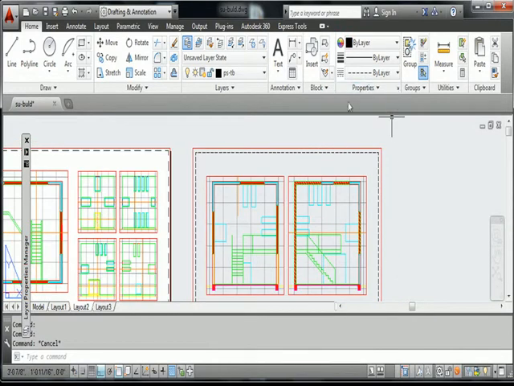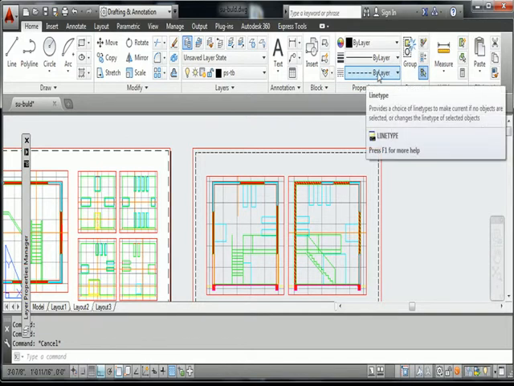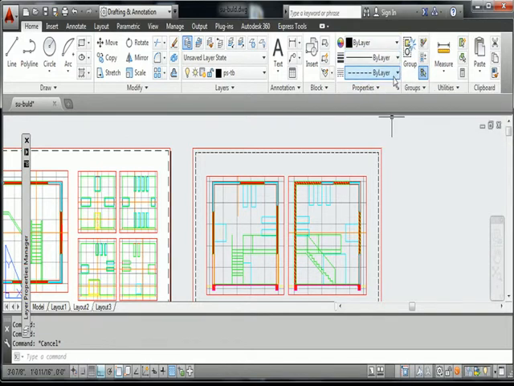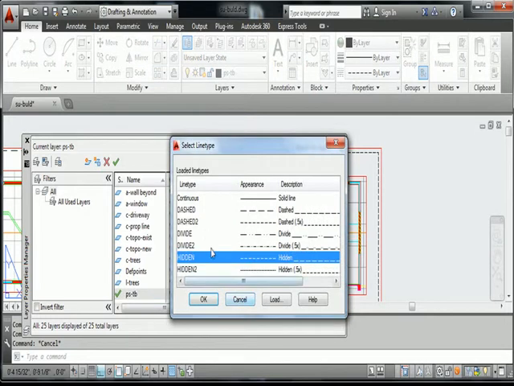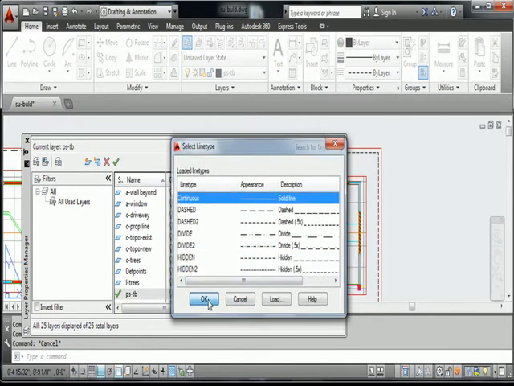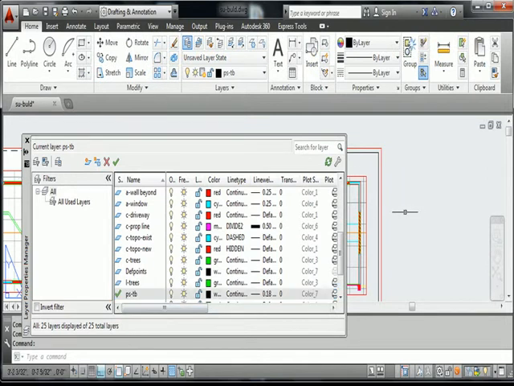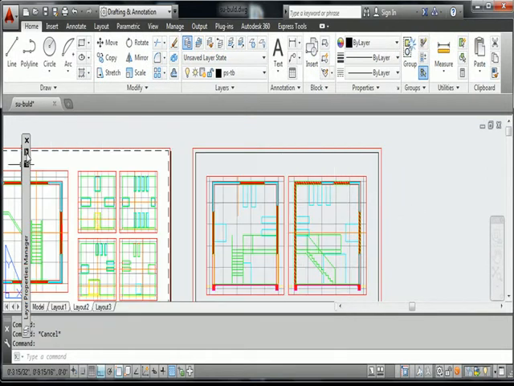Oops. Somehow I got my properties all screwed up here. No, I did not. It copied the last characters of the line type, so I'm going to put that back to continuous, and that should be okay. Sorry about that.